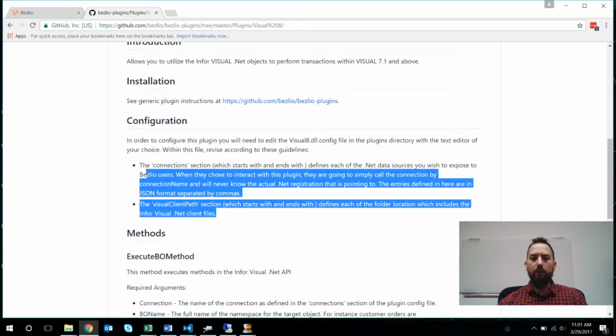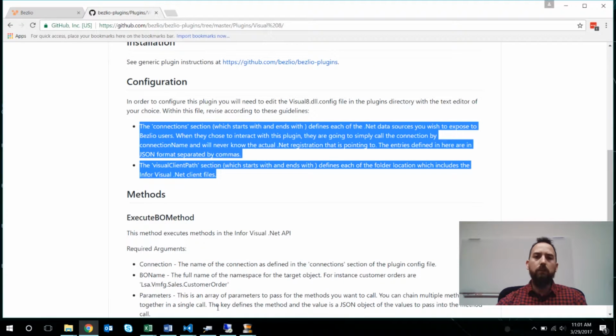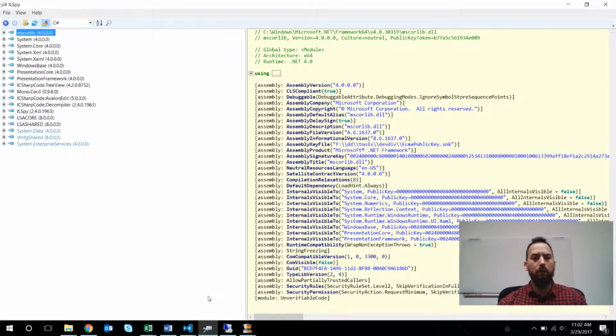This particular video is going to assume that you've already been through the configuration and that you have a working Visual 8 plugin already. So the first thing that we need to do is understand a little bit better how the Infor Visual API works. For that, you could use Visual Studio and load the DLLs up to look at the objects and the methods available inside of there. But I'm actually going to use an open source application called ILSpy to help us out.